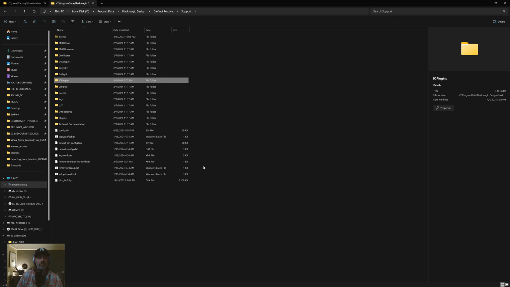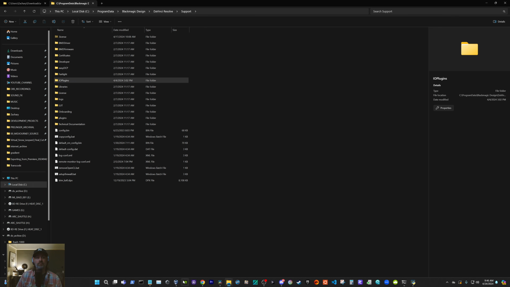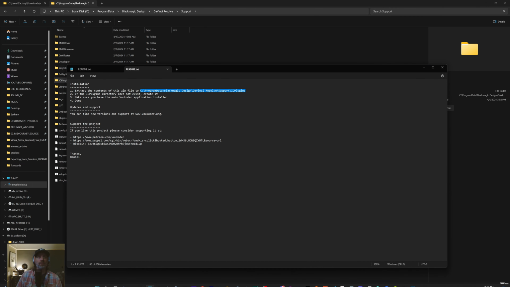Now you may not have an IO plugins folder in this directory. And in which case, when you get to this step, to IO plugins, you're going to be asking yourself, where's this folder? Wait, this doesn't work for my system. You just create the IO plugins folder, and it tells you as much right here in the instructions. And make sure you have the main Voukoder application installed. We've already done that, and that's done.